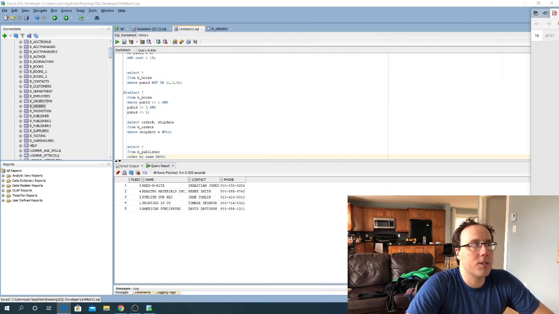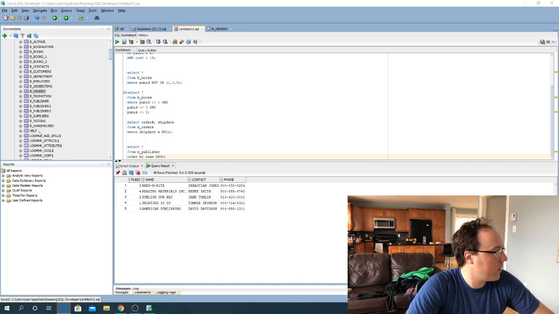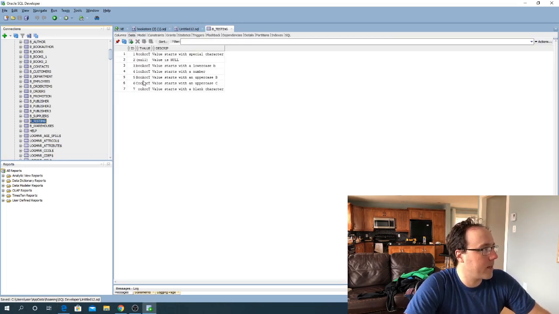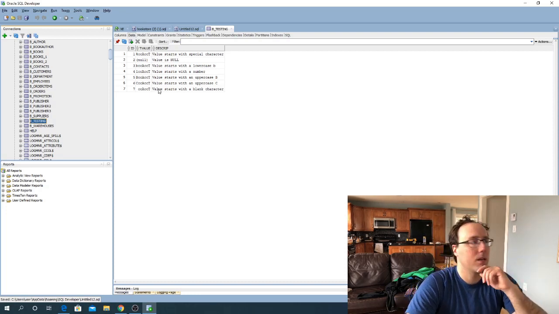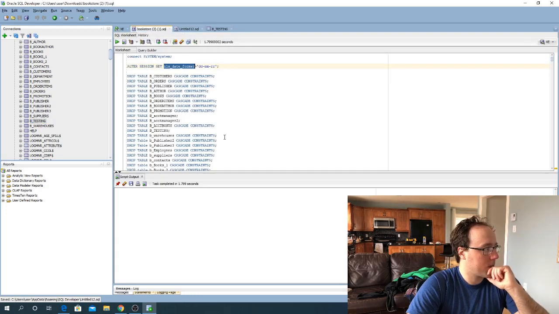So let's run this query. Let's first look at the testing table. So this is it right here, B testing. And you can see here that we have this column T value. And that's the one, and there's a description, and this tells us what the data starts with. So I'm now going to run this query.